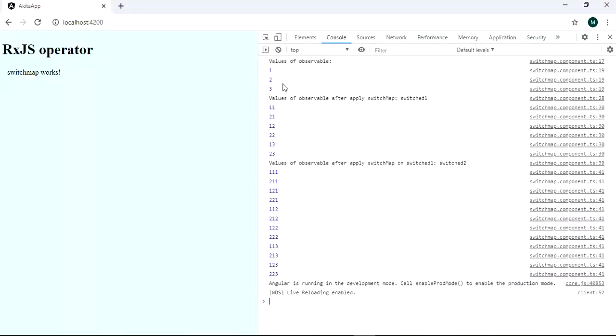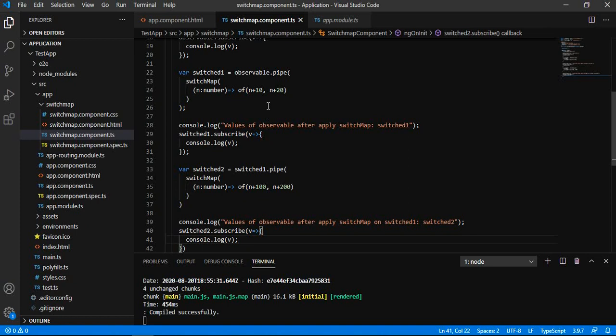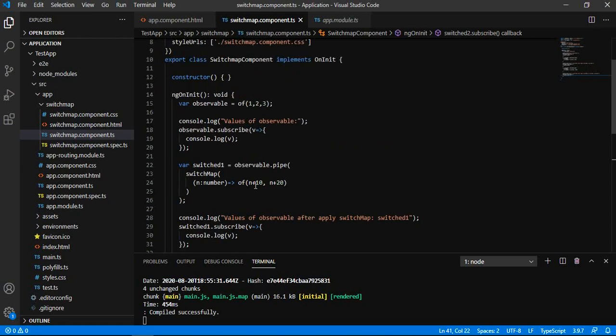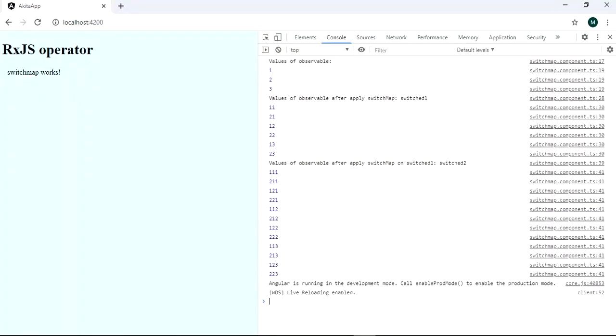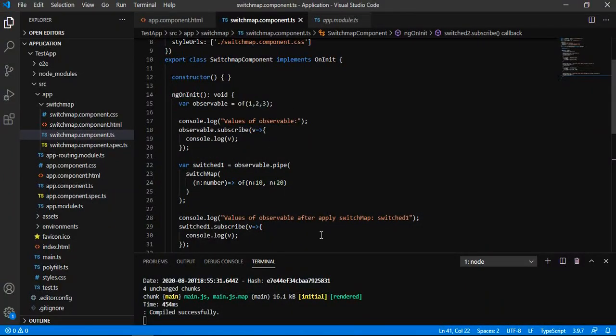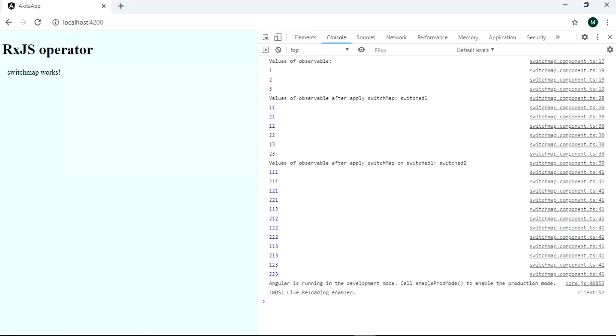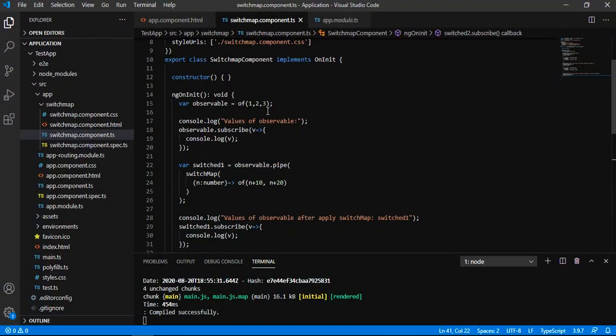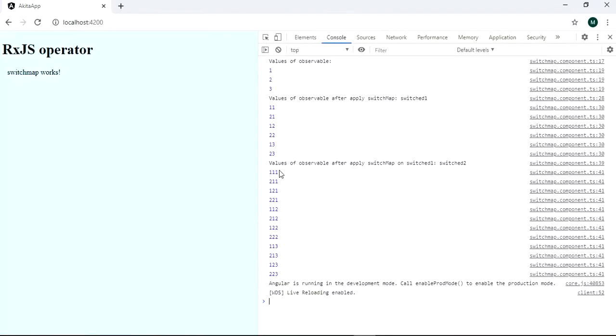So now on the source observable we have 1, 2 and 3, and when we applied the first switchMap operator with n plus 10 and n plus 20, it emitted the corresponding values: 1 maps to 11 and 21, and then 2 maps to 2 plus 10 and 20, it becomes 12 and 22, then 3 becomes 13 and 23.